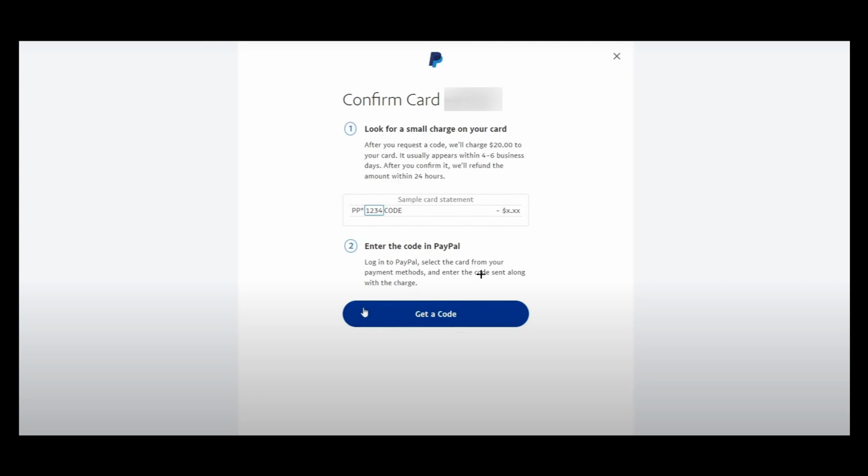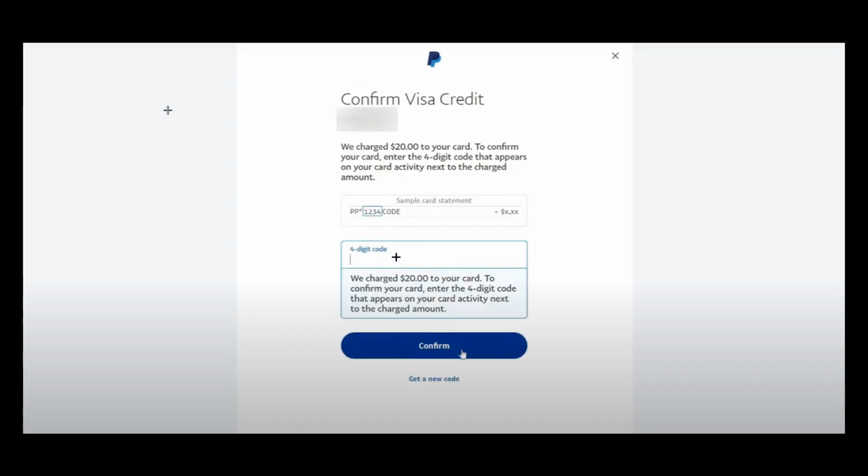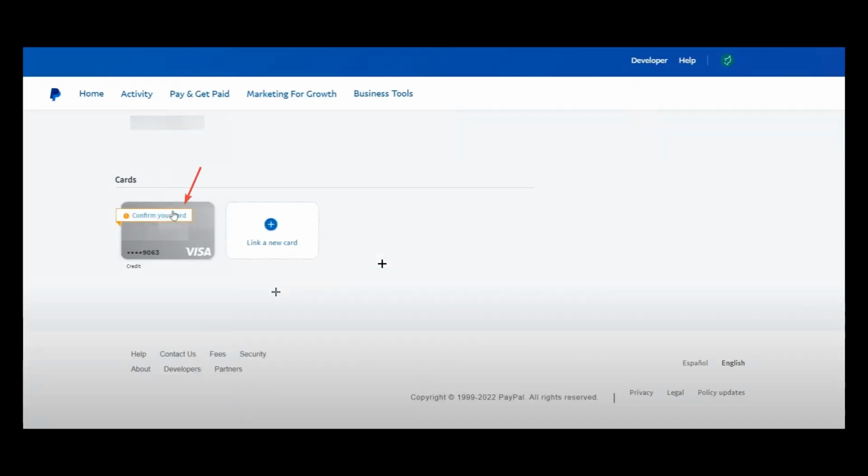And once you receive your code, you will end up over here again. So here you can see it would look something like this. Enter the code to confirm your card. Click on this, and here you are going to add your code. And after that, just click on confirm, and it would be verified. Your card has been verified. Your bank account has been verified, and obviously your PayPal account has been verified. So this is all you need to know.